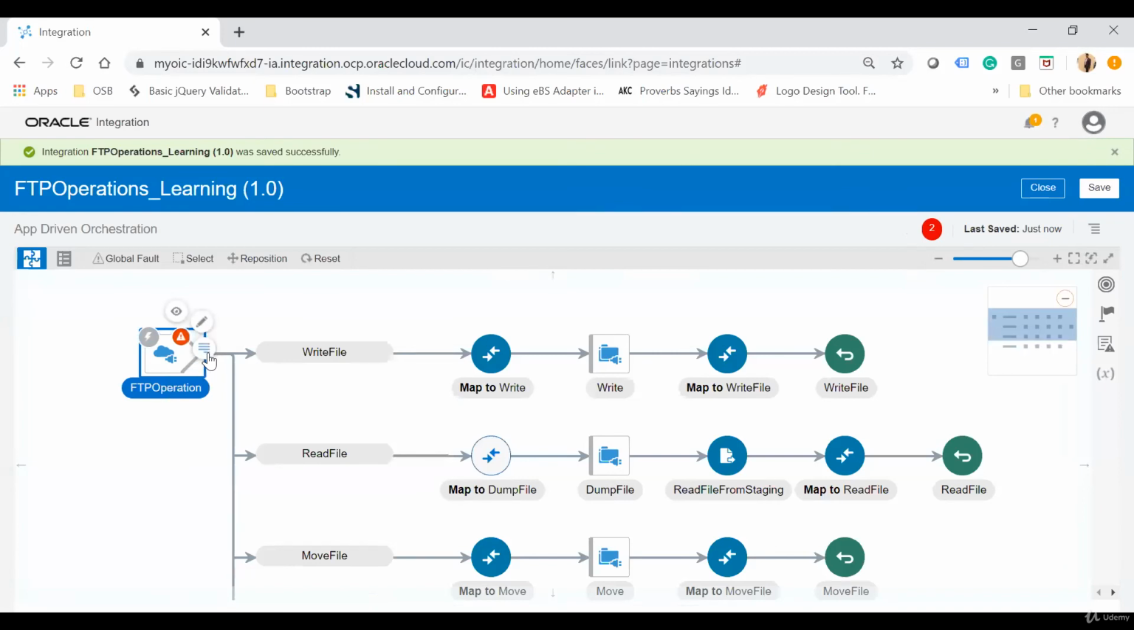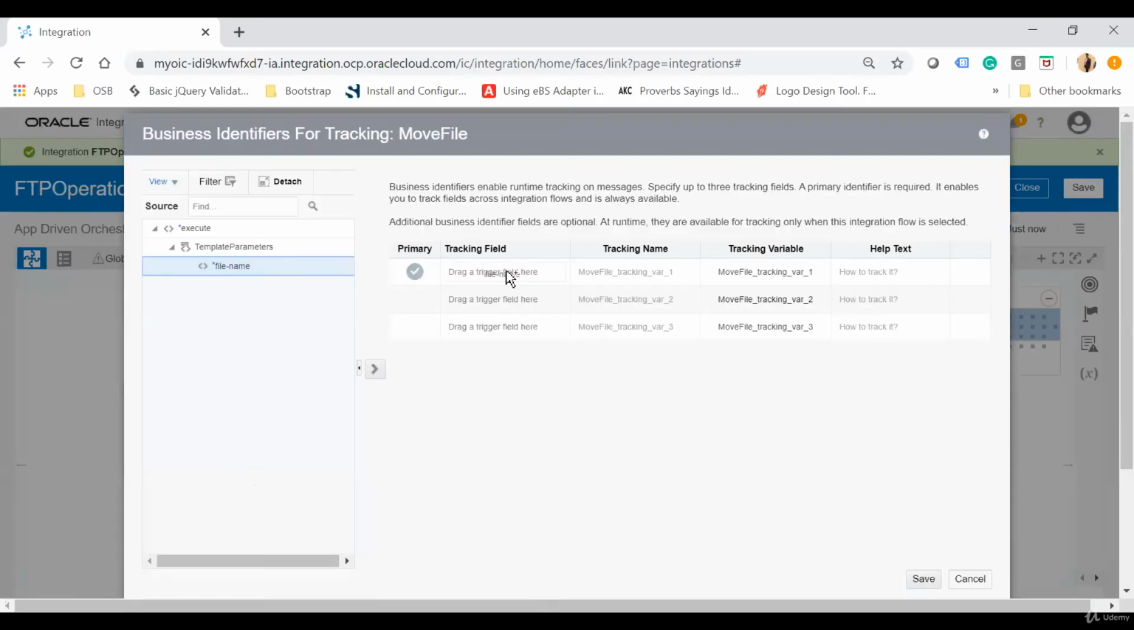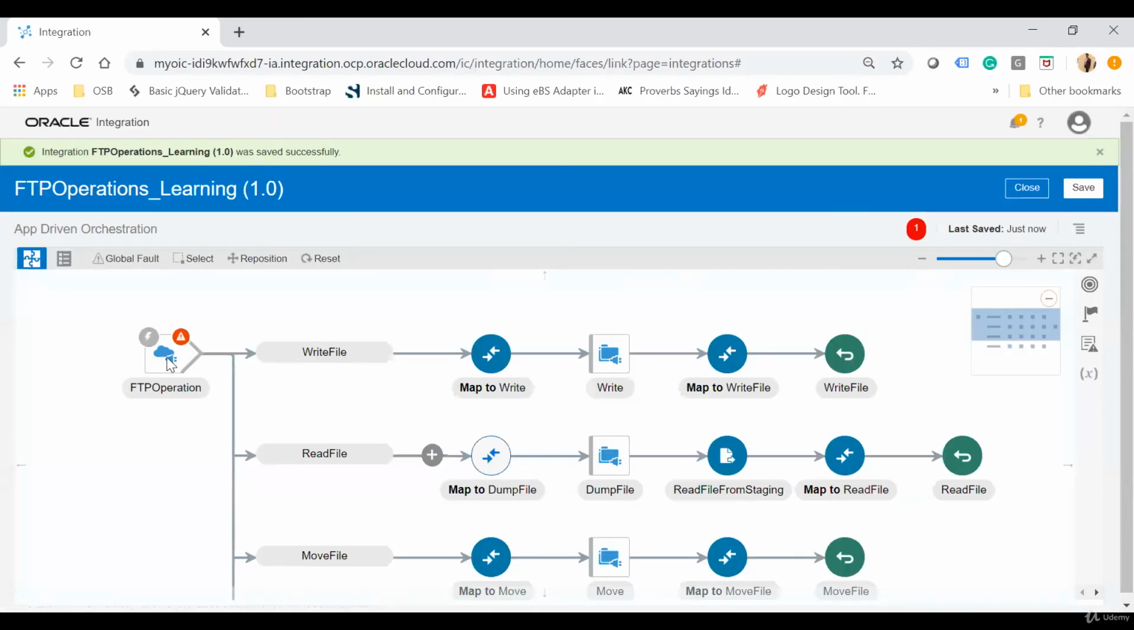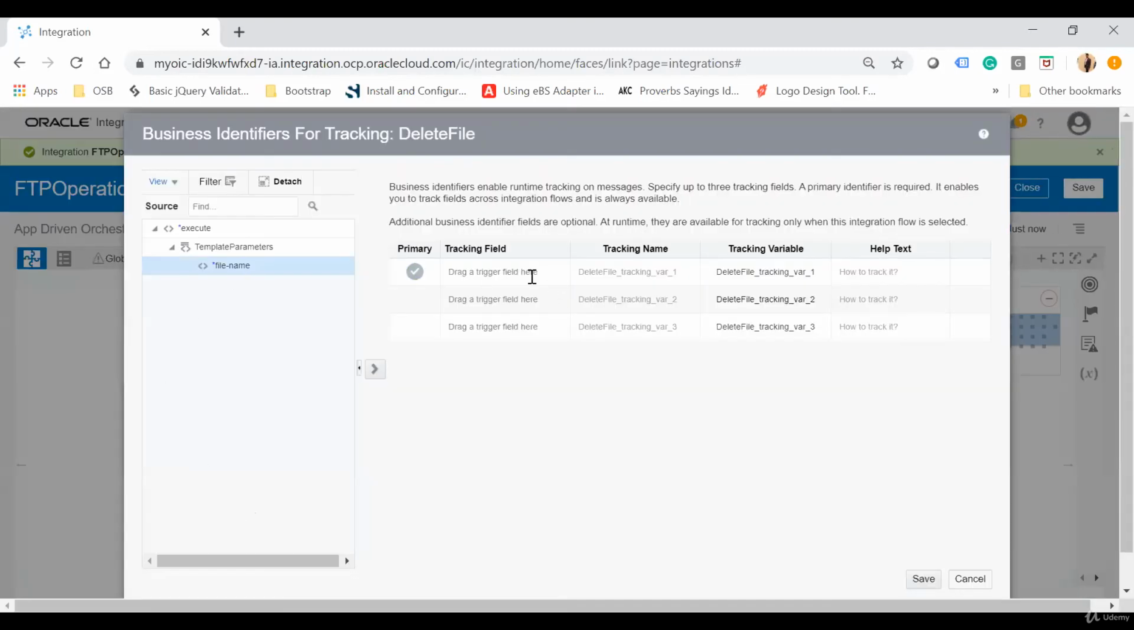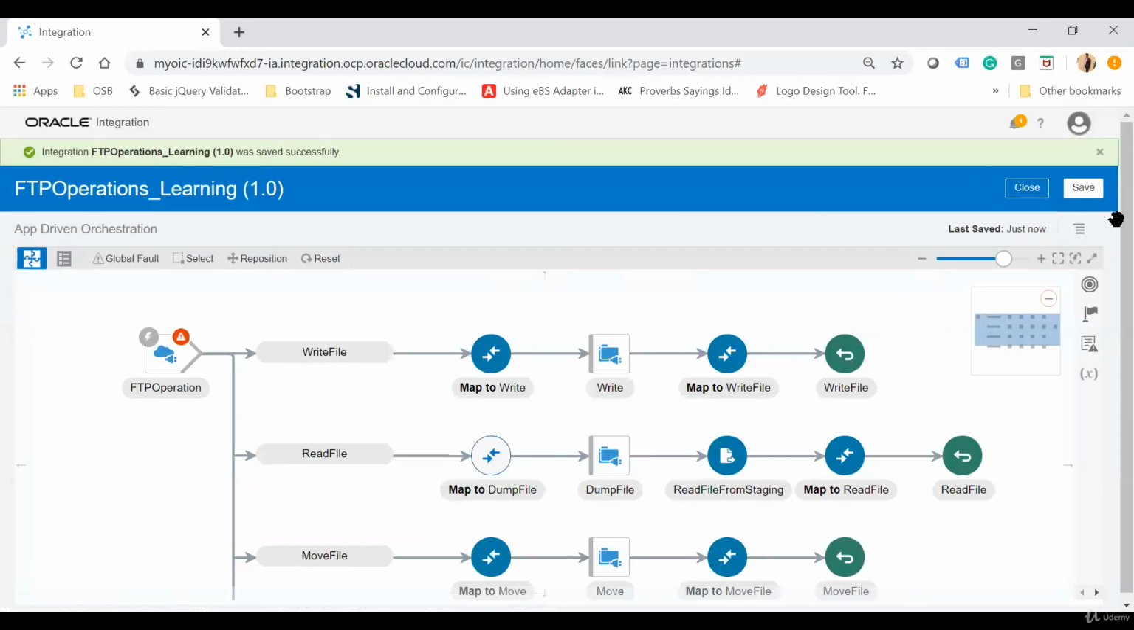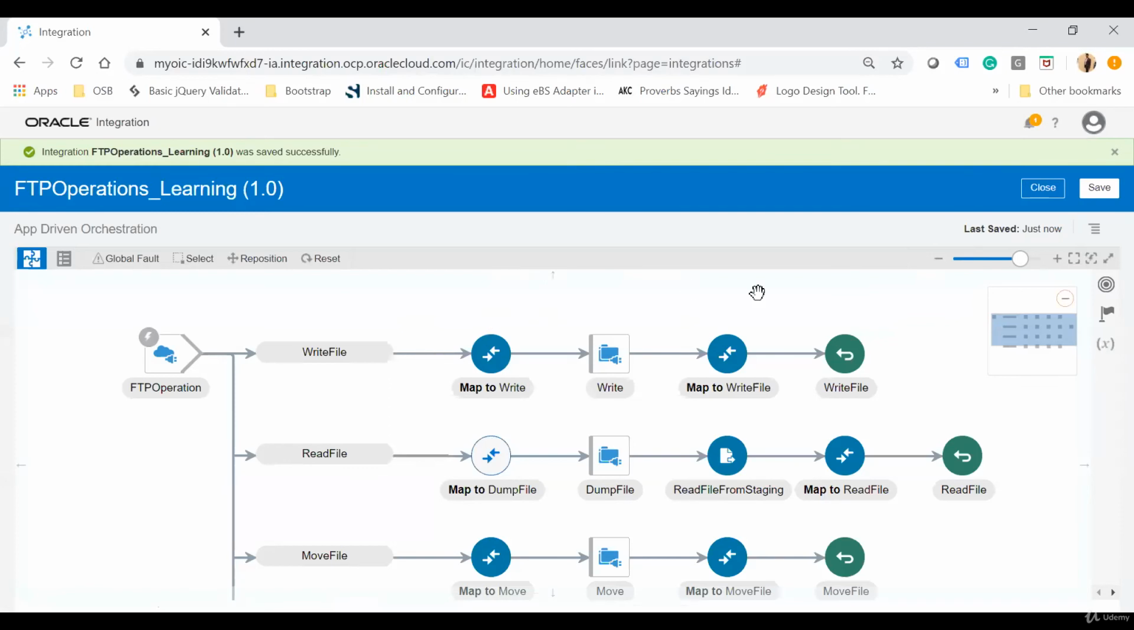Same way I will add it for another operation, which is my move file, and then again put the same file name, then save your integration, then again choose this FTP operation, then choose the last operation, delete file. Okay, and then fine. That's it, and save your integration. Now your configuration has been completed and you see there is no error as of now. Just save your integration and then close it.